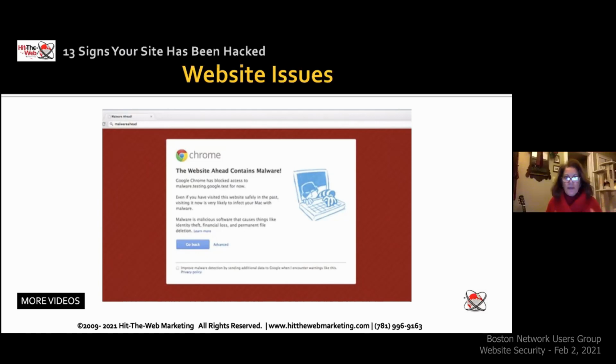So I blew this up so everybody could see what this message is actually saying, and I'll read it off to you. The website ahead contains malware. Google Chrome has blocked access to malware testing Google Test for now. Even if you visited this website in the past safely, visiting it now is likely to infect your Mac with malware, so it can tell what kind of computer you have. Malware, as you probably know, is malicious software that causes things like identity theft, financial loss, and permanent file deletion. So the option is go back or advance. And it's really not a good idea to advance. So you would most likely go back.